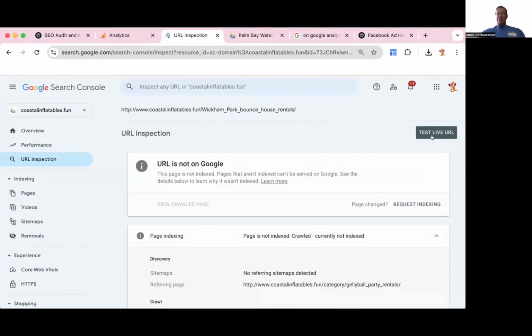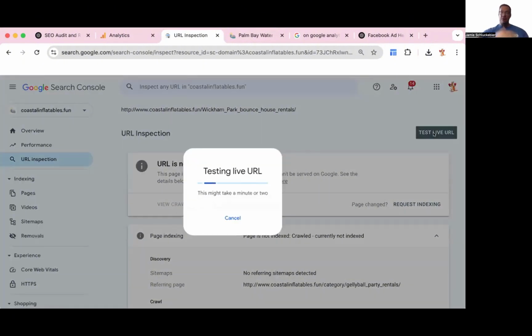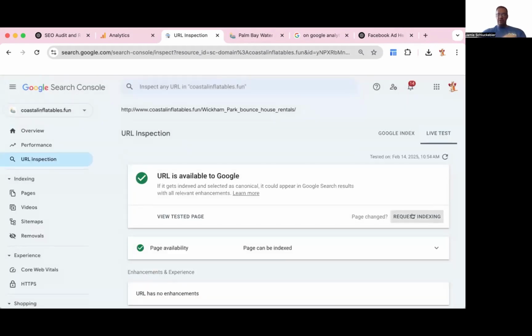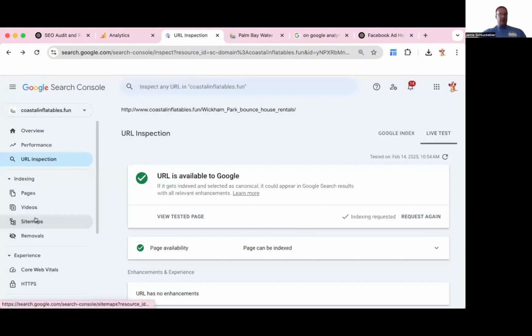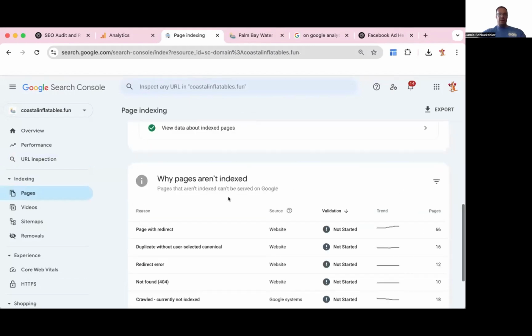So go to test live URL. This one takes 30 seconds or so. We're going to test this page, and then we know it's live. So then we're going to request indexing. Request indexing. And like I said, we're on Google's timetable. Remember that. So go to pages. Let's go back to not indexed.